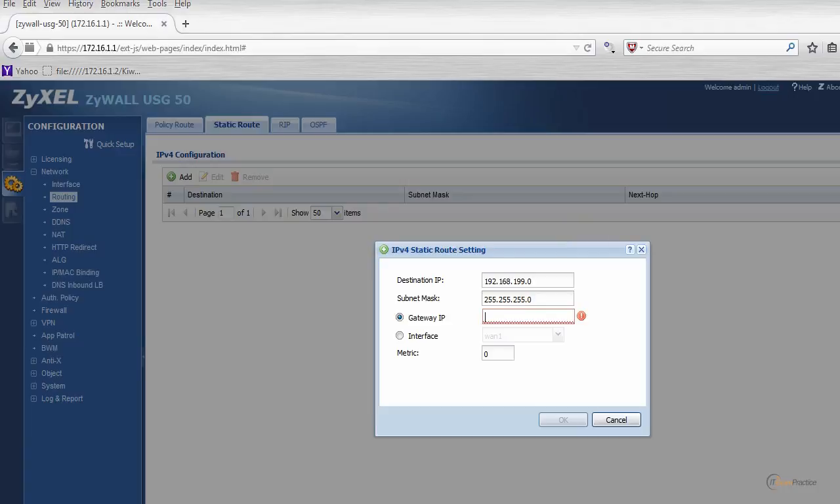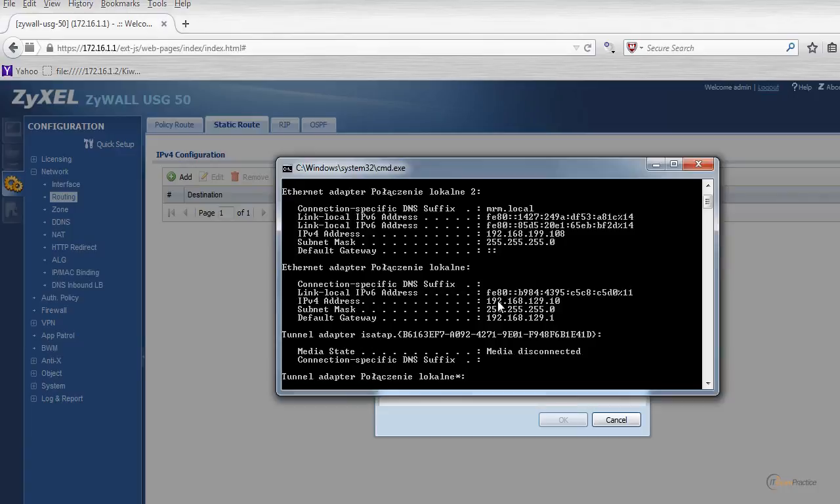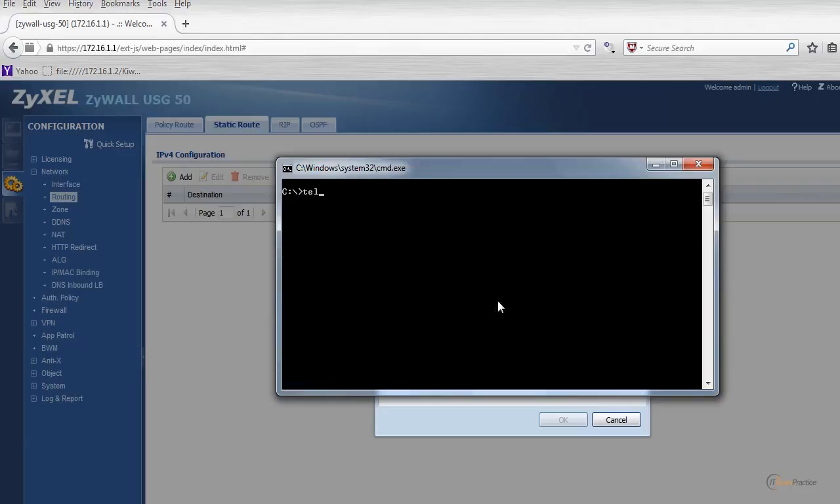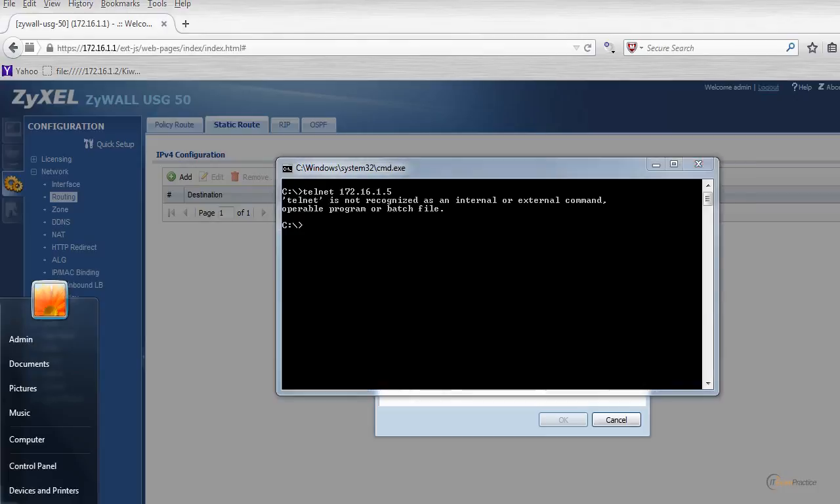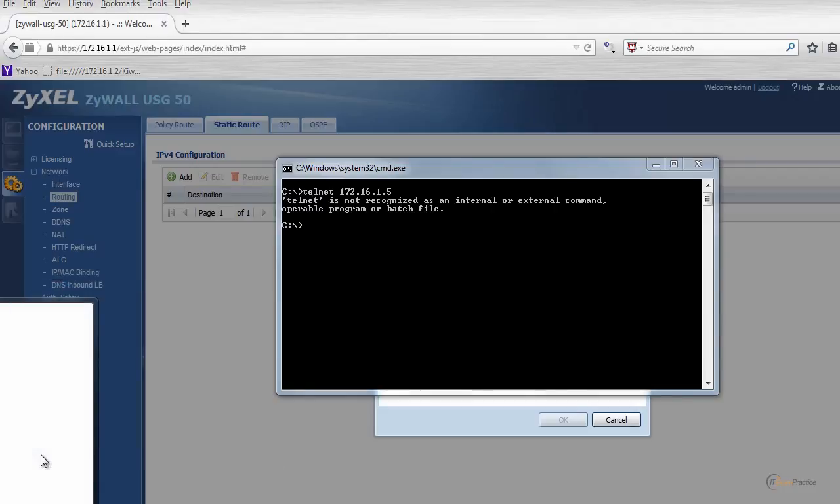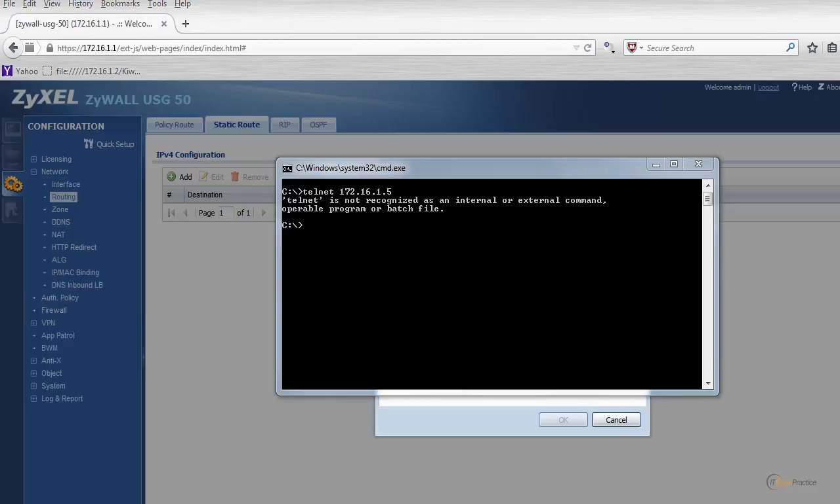Because it's not as easy as I thought it would be. Let me connect to my layer 3 switch, 172.16.1.5. Just stupid Windows. I just hate it. You know how to fix it, right, guys? You have to add features. Add features in Windows.